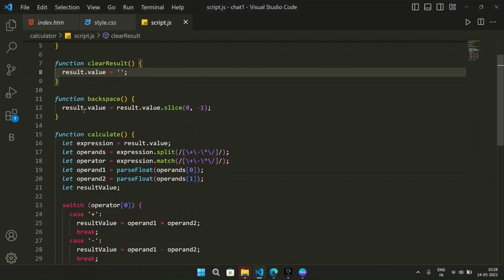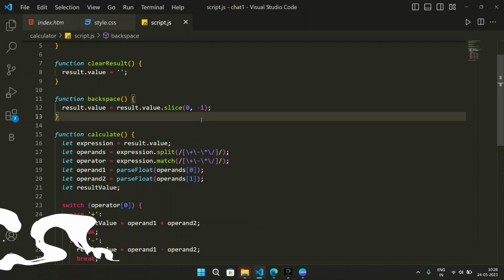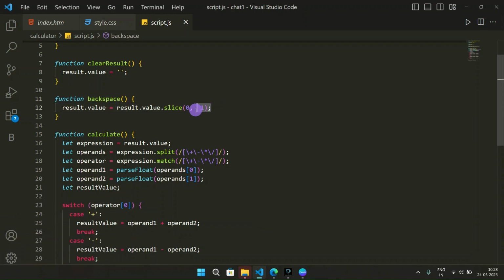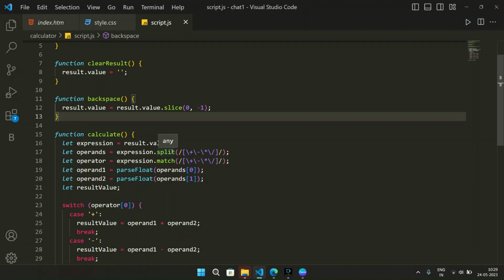Now for the backspace function, we have result dot value equal to slice 0 comma minus 1. Slice means it will cut that part. So here we are slicing 0 to minus 1, which means from the back side we are going to decrease one digit only. Let's see how it works. Let's type some digits. When you click on this button, it will clear them one by one.